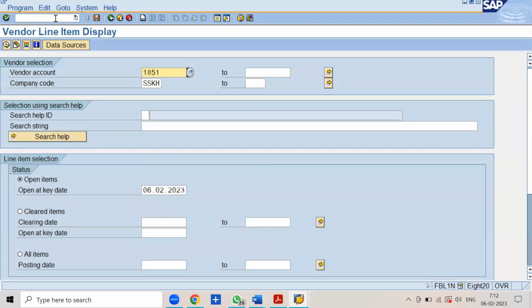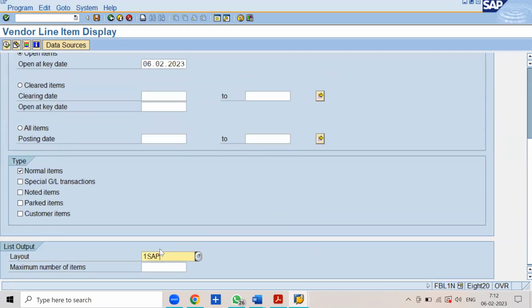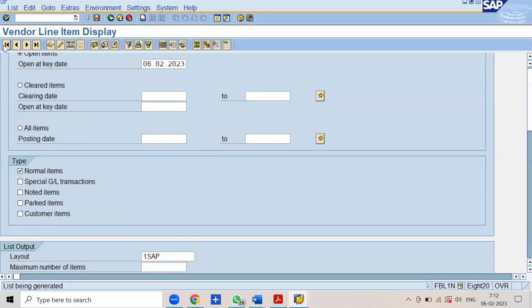Vendor account is 1851. Company code SSKH. Select open items. Open key date 6/2/2023. Layout is one SAP. Click on execute.